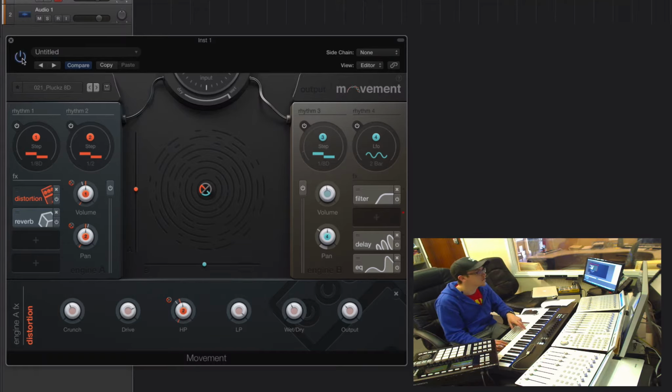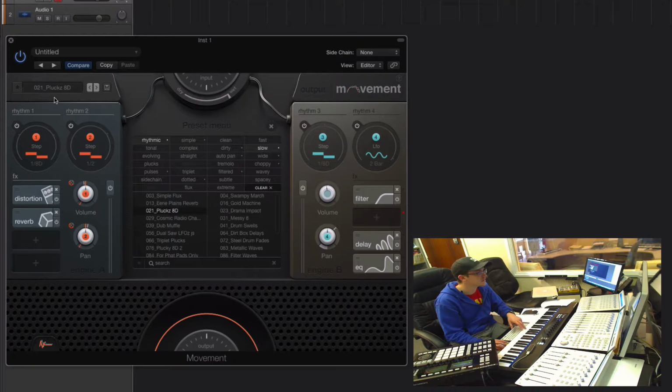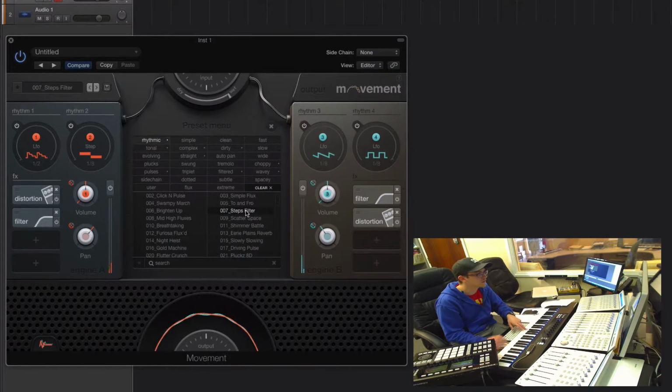So if I turn Movement on and then go into the presets up here, the preset menu has a category system built into it, so you can quite quickly navigate through all the presets, singling them out. If I click on one of these ones here, you can see it's already starting to manipulate my sound.